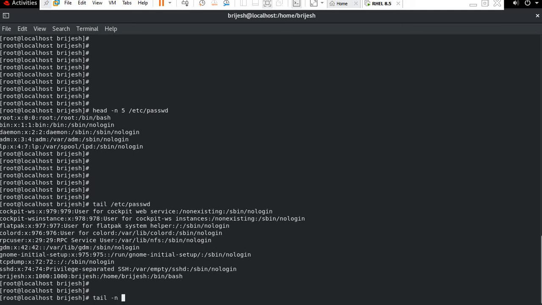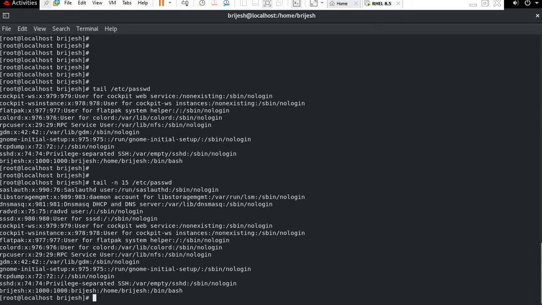If I want to check 15 lines from the bottom, I can type /etc/passwd, then press enter. So you can see 15 lines from the bottom.